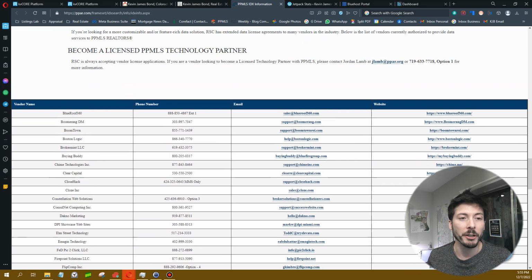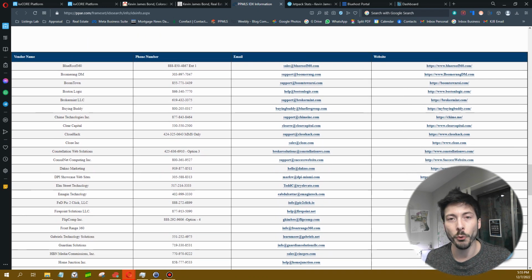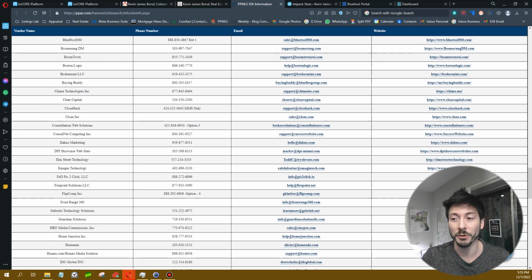Just skip down to the bottom, where it tells you who the technology partners are. This tells you all the different companies you can work with who are already partnered with PPAR to provide you the PPMLS through an IDX service. Any other company not on this list would have to go through channels to get approved through PPAR anyway. So to my understanding, you want to use anybody on this list, but this is not just website creation. These are all different parts, like Boomerang is on here, so there are different things on here.